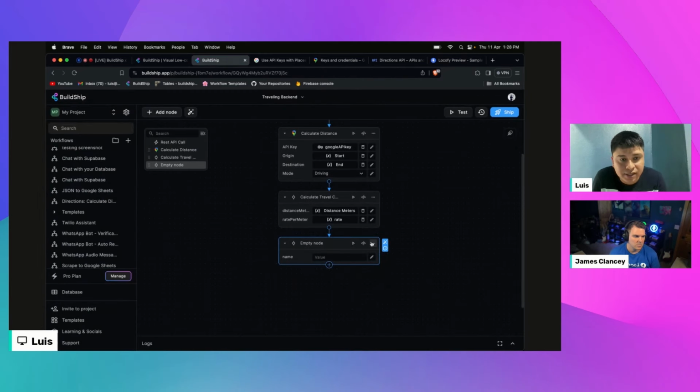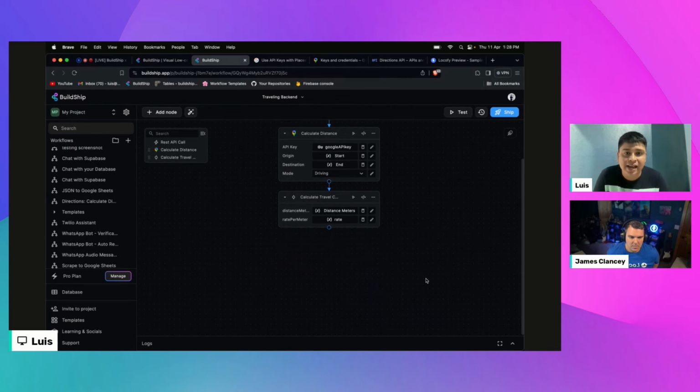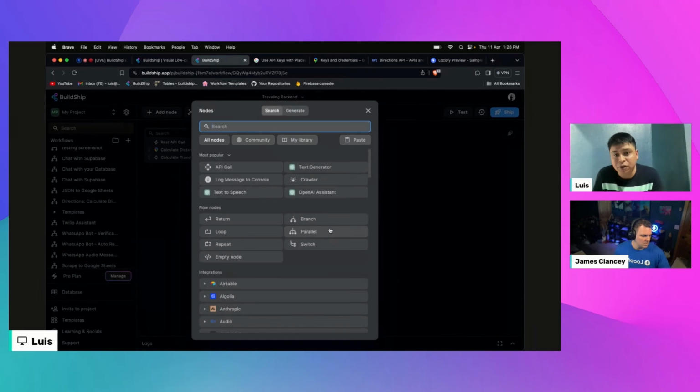So now I'll just delete this, and back to what I was going to say, there's just one more piece that we need to add here, and that is returning the nearby recommendations relative to our destination. So let's do that. We're going to be using another integration node here.